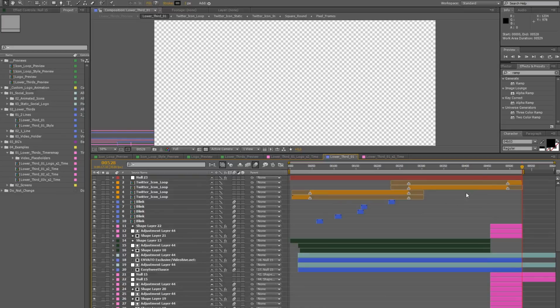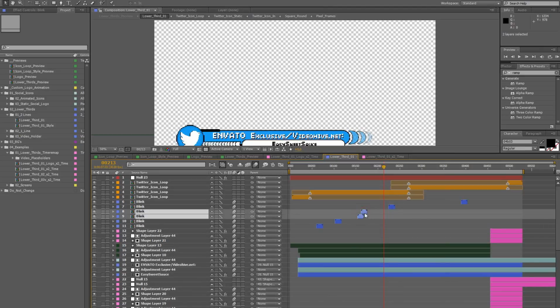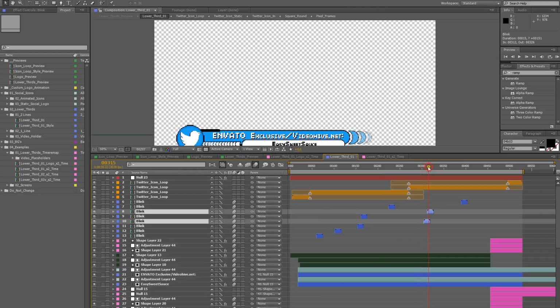So I thought that will be a nice trick and nice customizable option for you, so you can use it and still you can duplicate blink layers, make a lot of them, move it in the position of the composition.